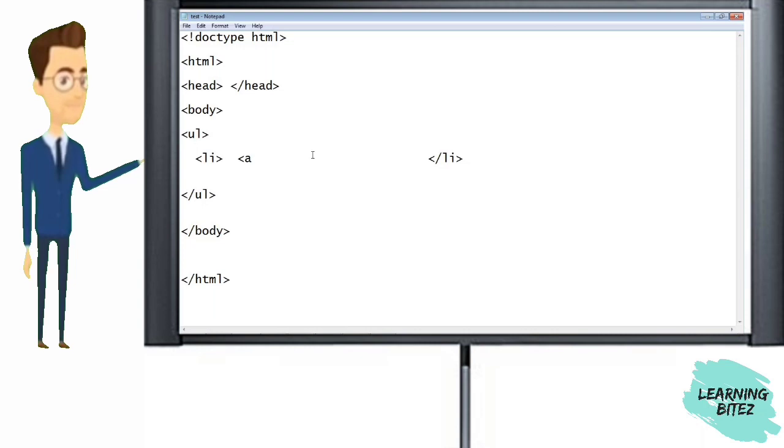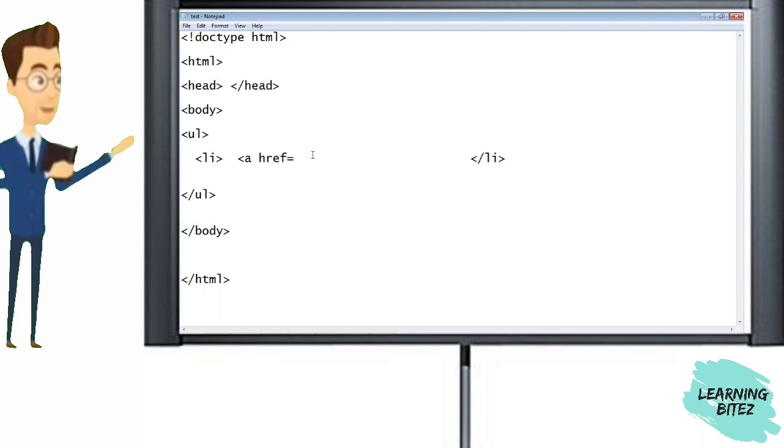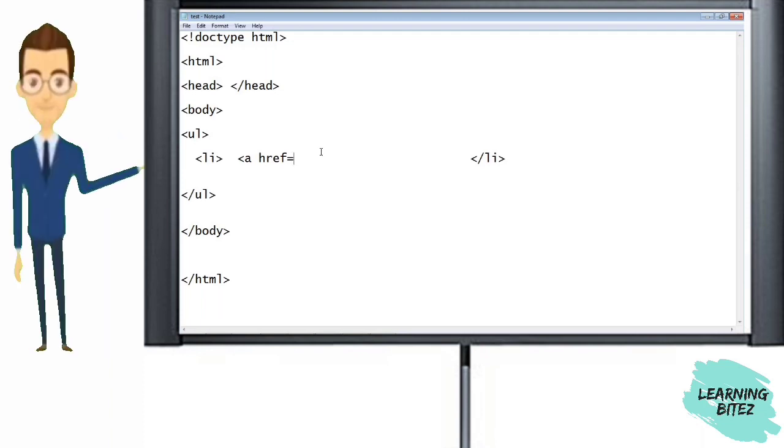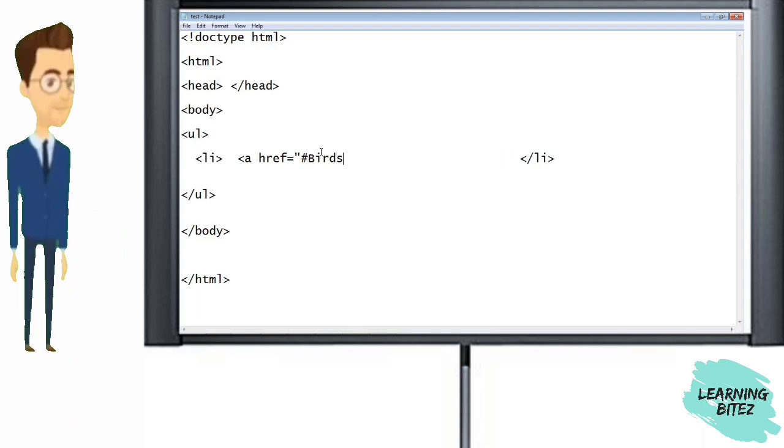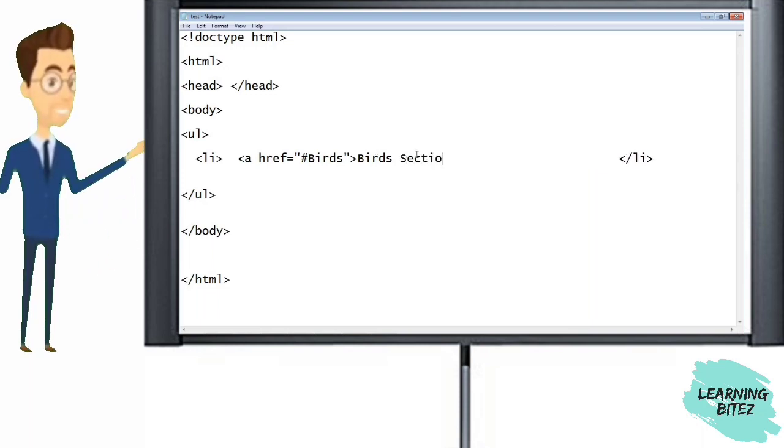So let's go ahead and create our anchor tag. Remember, we keep that open. And remember, we have to use the href attribute to give the anchor tag a destination. That is, where are we going? Where are we linking to? We're going to put a quote, and then a hashtag. The hashtag is what tells the anchor tag that this is going to be linking to something within this web page. And that something is going to be called birds. Then we will use another quote and another angle bracket. And then we're going to type in the text for this link, which is birds. Actually, let's make that birds section.